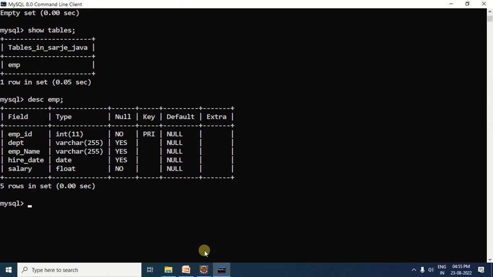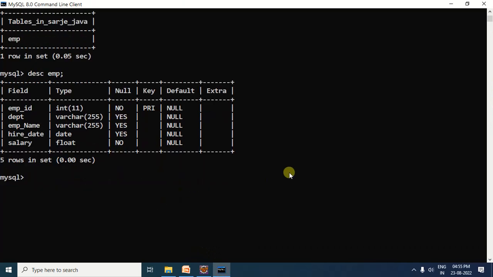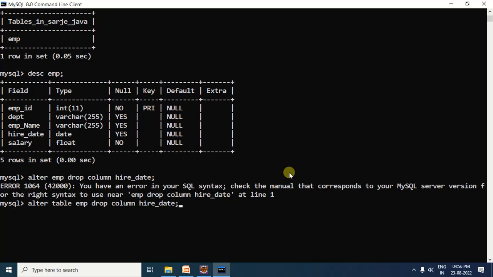Now what I'm doing, just pay attention over here. I would like to drop one column from this table. So for that purpose I'm writing alter table emp drop column hire date.